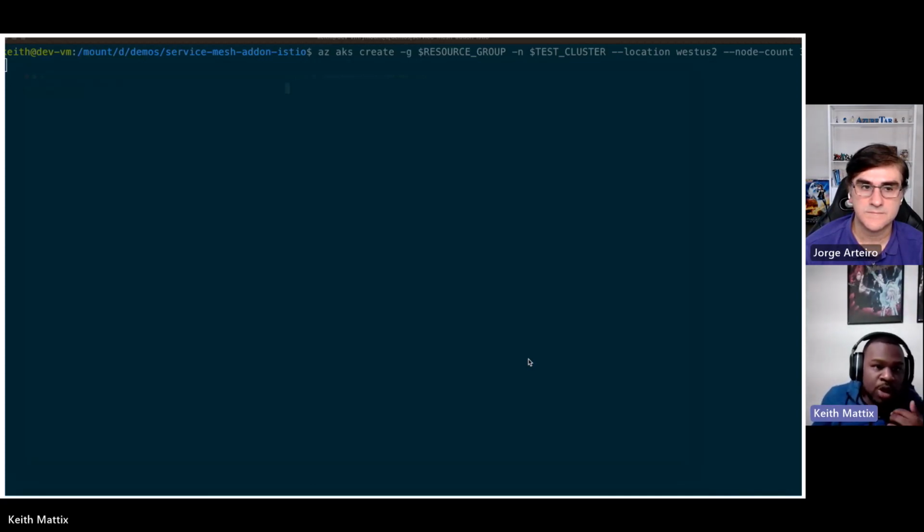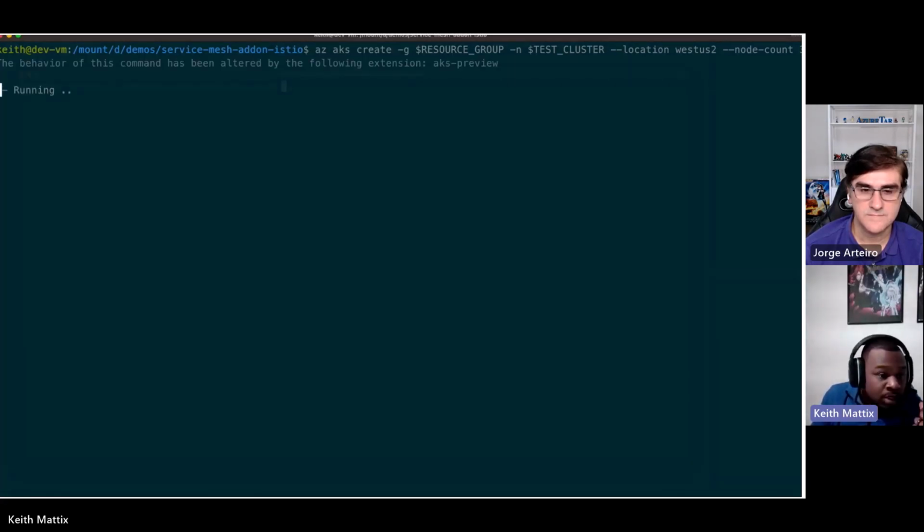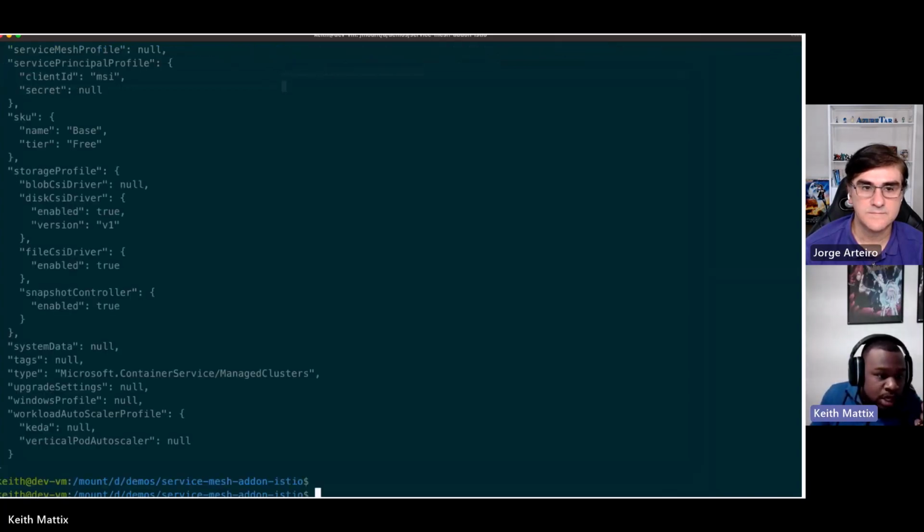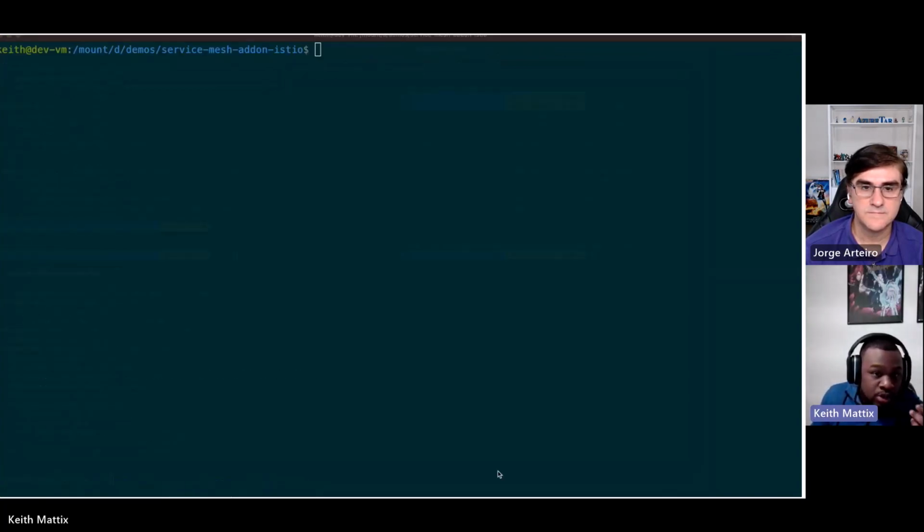So we're going to run az aks create, and I've got the resource group and test cluster name here, and it's going to be a 3-node cluster. And we see that this is spitting out the managed profile of the AKS cluster. Once that's done, we're going to take a look at what the test cluster name and the resource group are, just so we're completely aware.